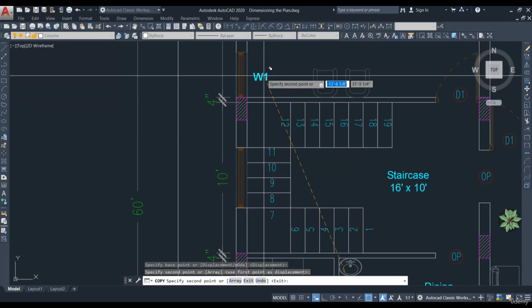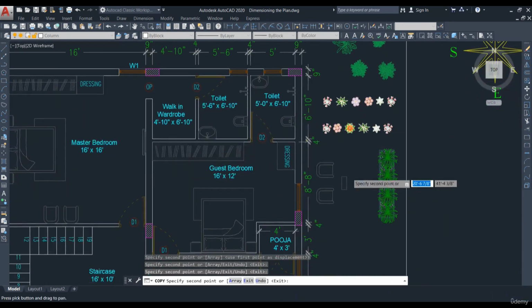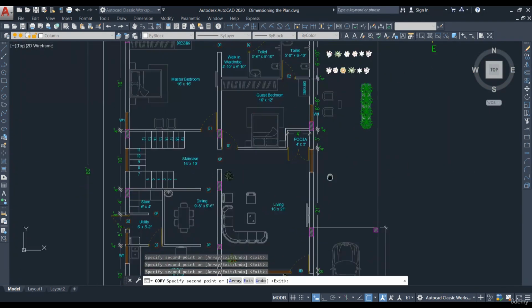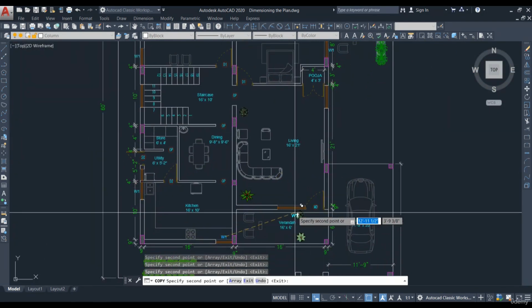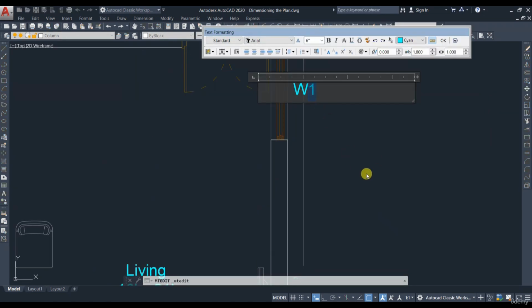This is a 4 feet window. This is a 3 feet window. And here also we have a 3 feet window. This is a 3 feet window. This is 4 feet and this is 5 feet. This is 4 feet. This we can name as W2.